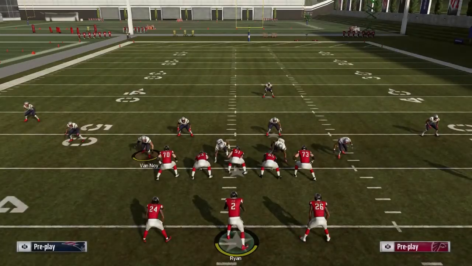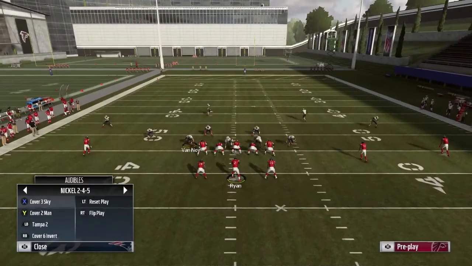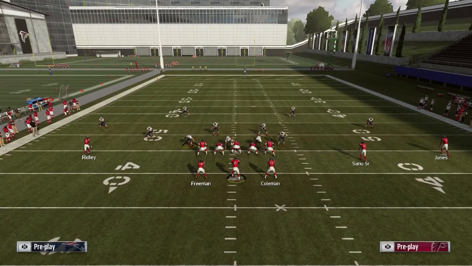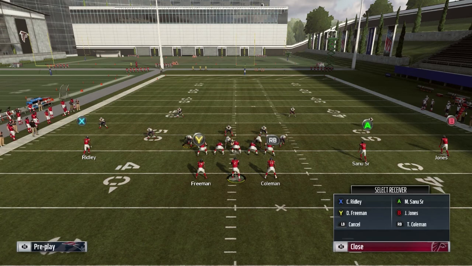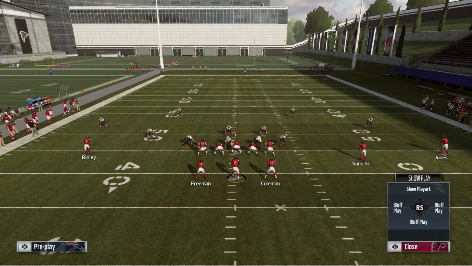So let's do this again with these guys here. Let's do cover 2. And, basically like this, right? So we're going to max protect, RB streak, X on the drag, move this guy over.